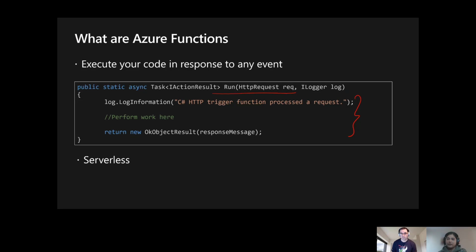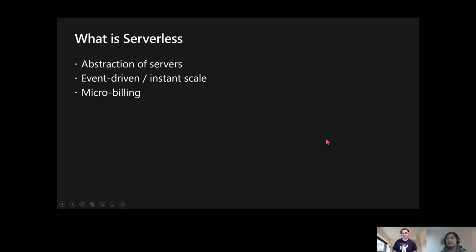So Azure Functions falls under the serverless category. Okay, now serverless, what does it really mean? Are there any servers or no? How are they going to run? So let's first understand the basics of serverless. So what is really serverless?